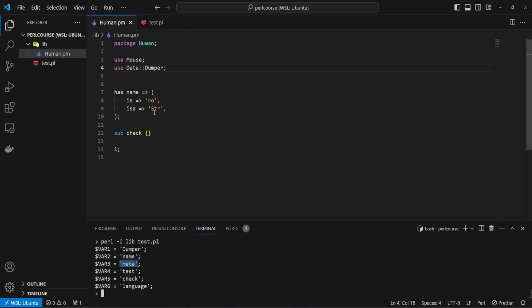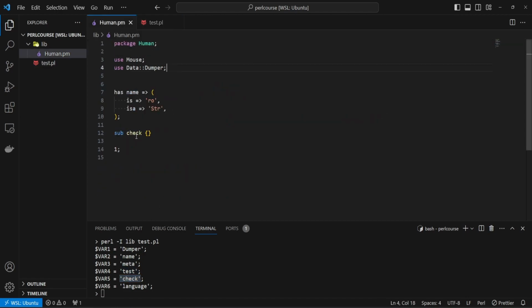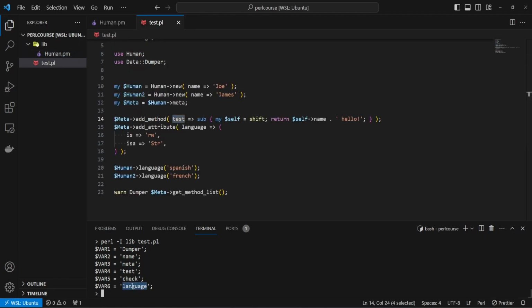And then we also have the meta method, and we know that because we just called it to get the meta class. And the last three are test that we installed, check that we added previously, just to make sure that we're still picking up the methods defined in the class. And the last one is the language, which was added by the mouse module to set the language attribute.